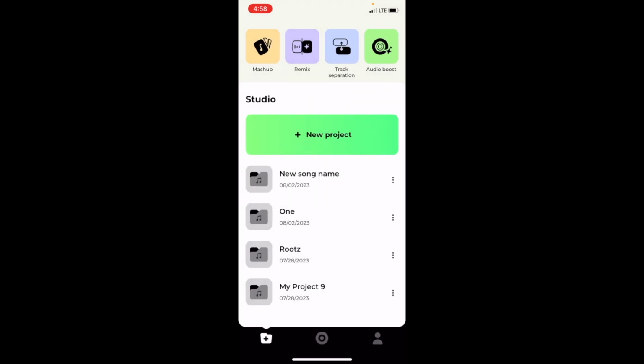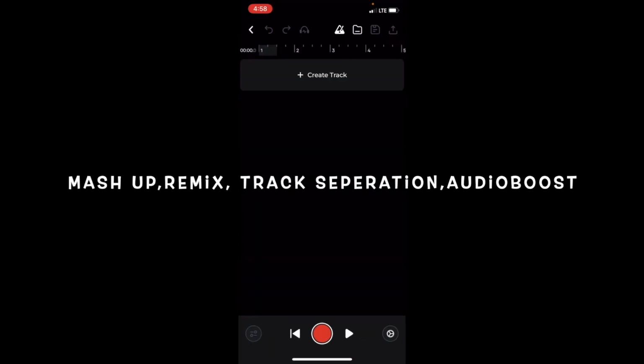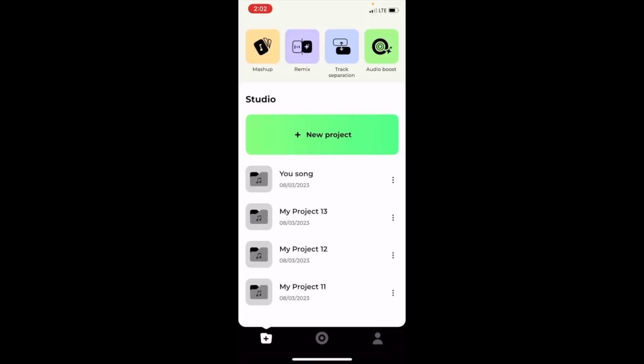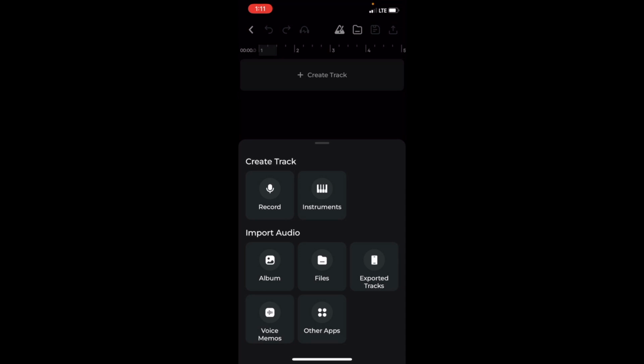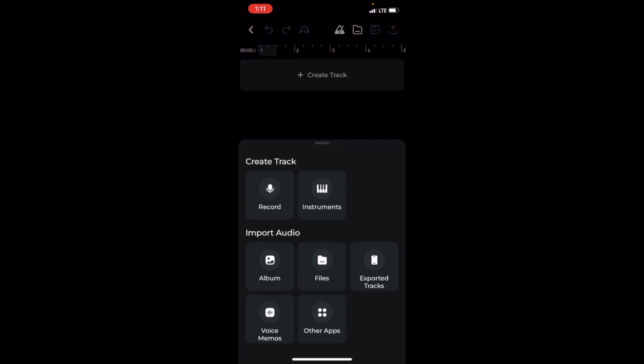If you look up top, it gives you options. You can start your musical journey before you enter Ripple Studio. From the left, mashup, remix, track separation, and audio boost are all functions you have accessibility to use to enhance your production, make your workflow quicker, and giving you access to all the functions you need. If you want to make a remix, a mashup, separate the vocals from an instrumental, or boost up audio, you can do that here. It's the first time ever, all this power in the palm of your hand.